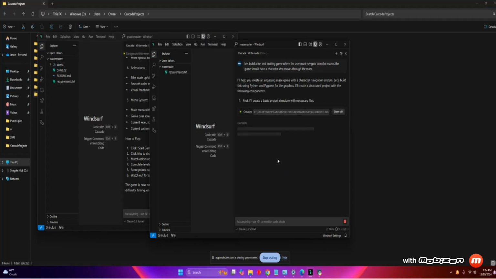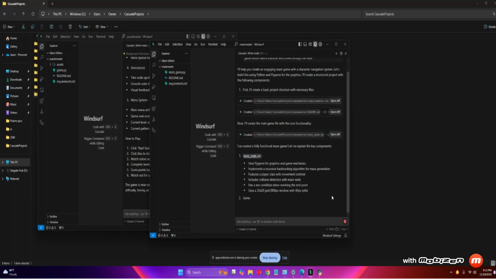and I'll help you create an engaging maze game with a character navigation system. Let's build this using Python and Pygame for the graphics. I'll create a structured project with the following components. First, I'll create a basic project structure with the necessary files. Now I'll create the main game file with the core functionality. And so, let's see what kind of game he gives us right off the bat.